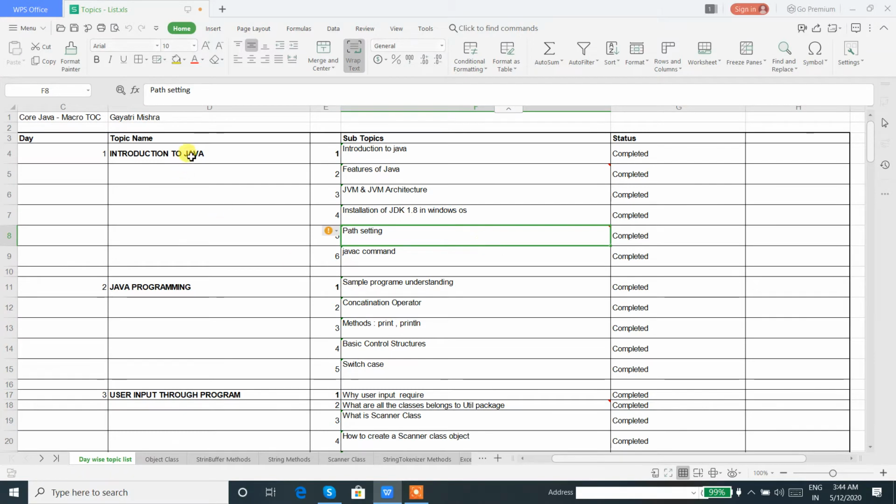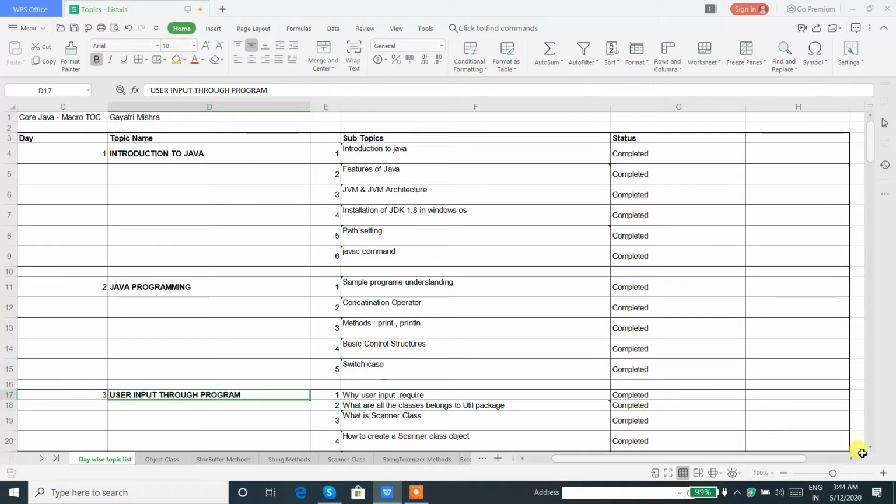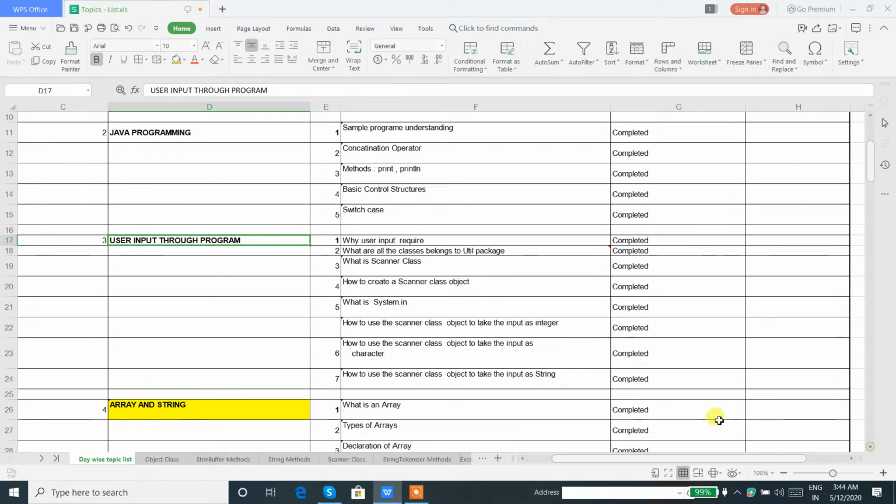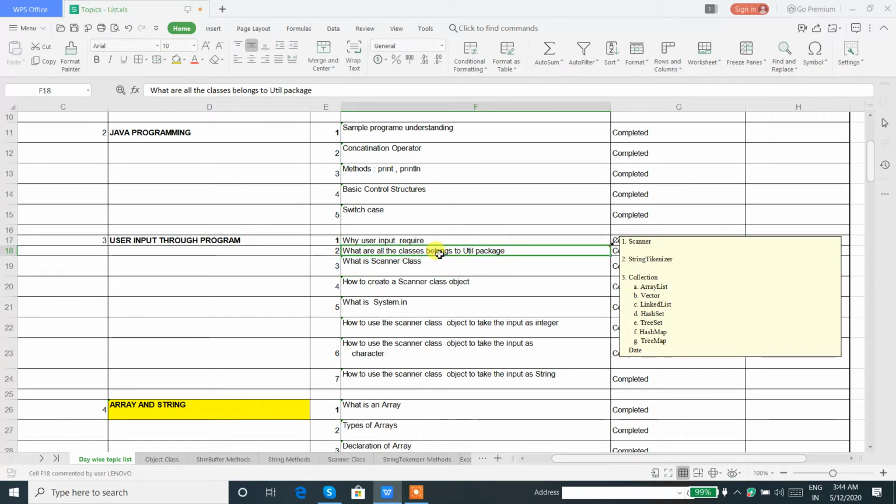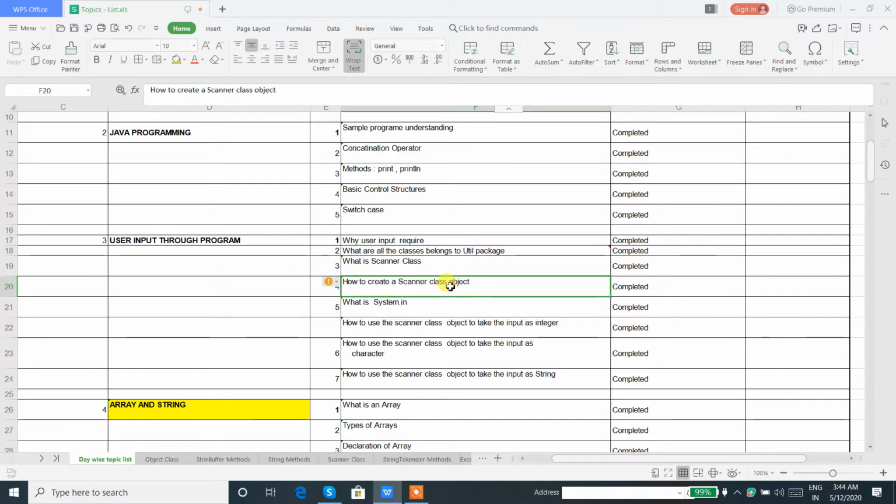Yes. So in the first topic: introduction to the Java programming language, how to create a sample program, and what the different operators, methods, print and println, basic control structures and switch case are. In the first two topics we will be completing all this. Then in the third topic we will learn how to take user input: the Scanner class, why we use it, what it is, and in which package it comes. We already discussed it, but these are all the macro level topics we will cover, with content understanding, scenario practices and examples.